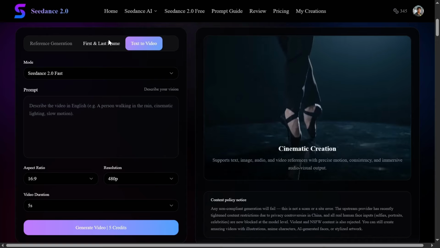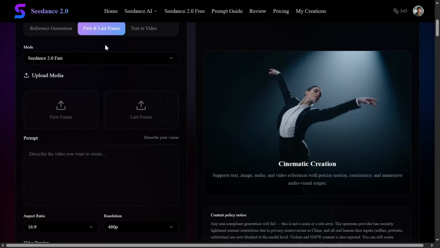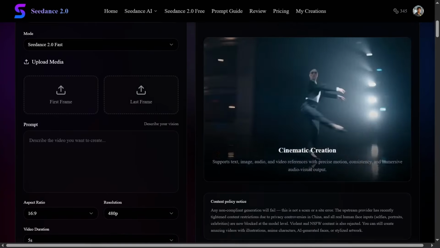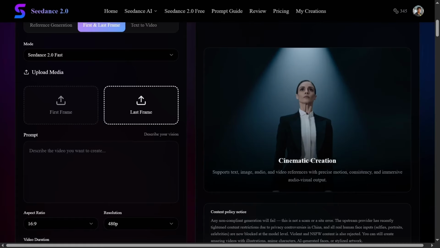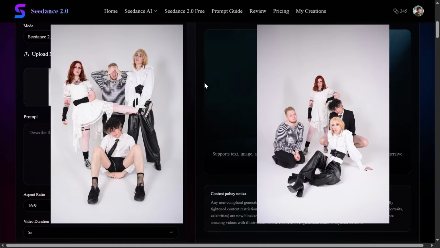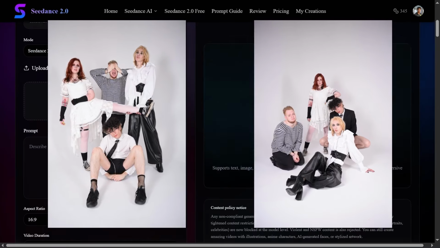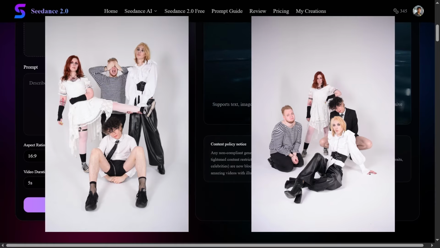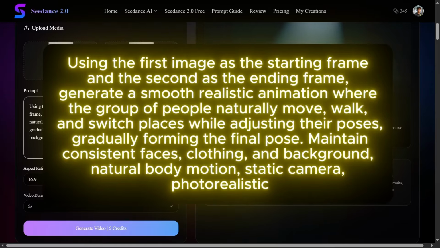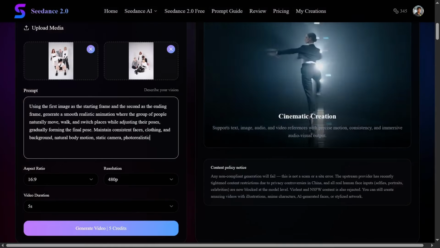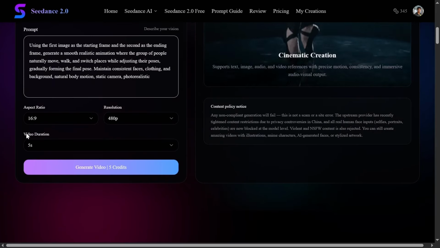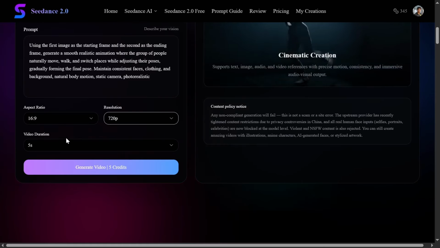Amazing! Okay, let's check out another feature of this tool now, which is first and last frame. Hope you already understand what it means. So basically, we can add the first and last frame of the video, and the tool will generate everything between based on our prompt. I am adding these 2 pictures as the 2 frames. As you can see, there are same people in both images, just their poses and positions are different. So I am giving this prompt to fill up this gap and generate the video where they actually switch their positions and pose for the final image. Keeping all other settings as they are, I am hitting the Generate button.